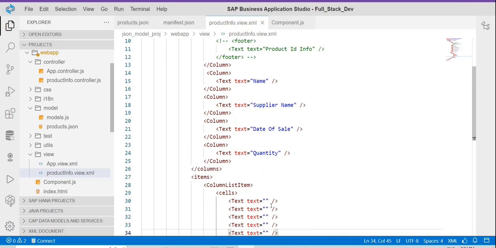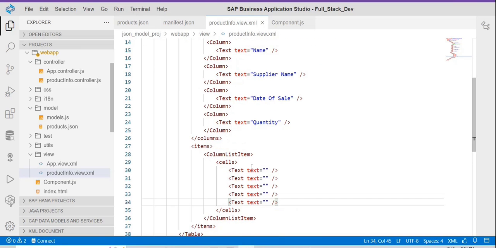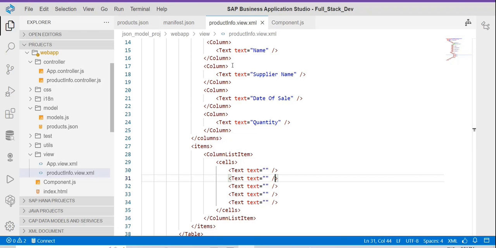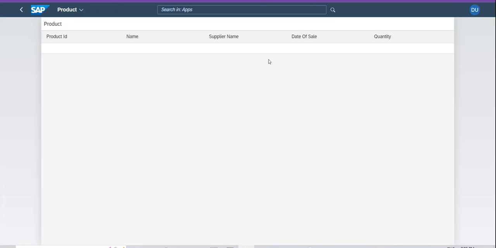You cannot make the first cell belong to quantity. Not like that. The sequence of columns and the sequence of cells must be similar. Now, if I run, I won't see any data so far. Previously I used to get no data, but now that I've added this single column list item, I'm not getting any sign of whether the data is there or not.